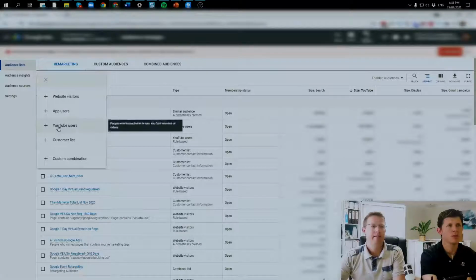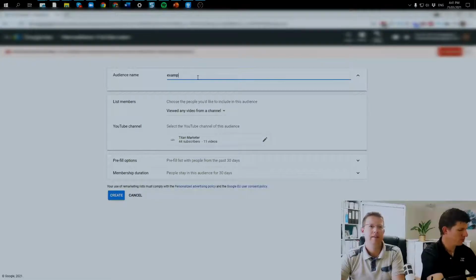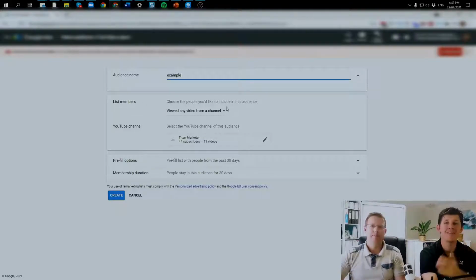And then you want to go to YouTube users. So this is anyone that has interacted with you on YouTube at all, okay? So you click on that, and it brings you to a page like this. You want to name your audience. Just name an example. There we go. Example. And then list of members. So who is going to be in this list?